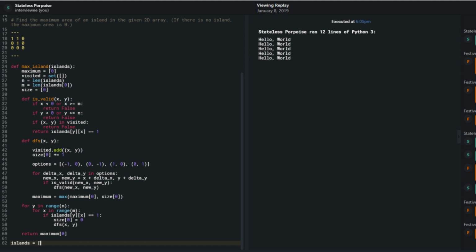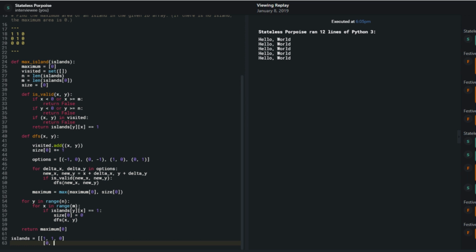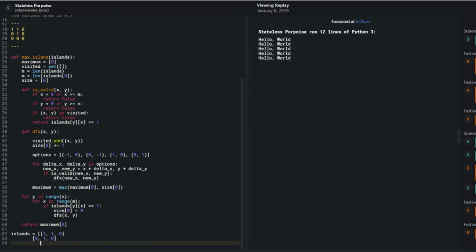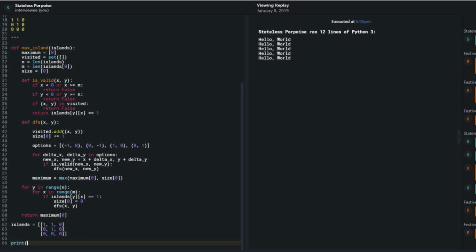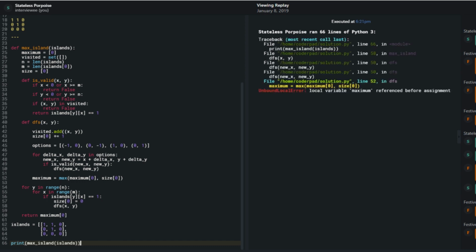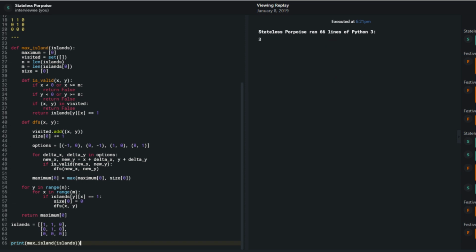What was it? 1, 1, 0, followed by 0, 1, 0, and then 0, 0, 0. Here I know that the max size of my island should be 3. This is just a simple case. Oh, local variable maximum, did I spell it differently? Oh, it's supposed to be the maximum of 0 is equal to the max. Cool. So this test case is all right.